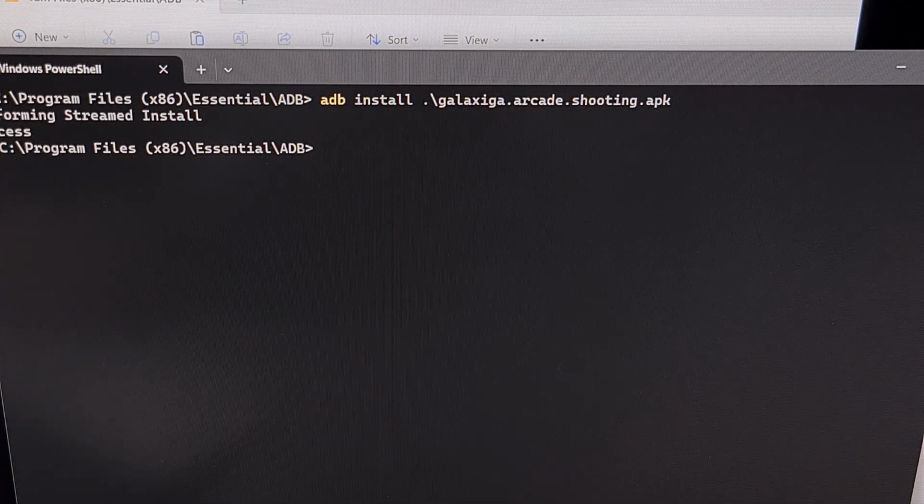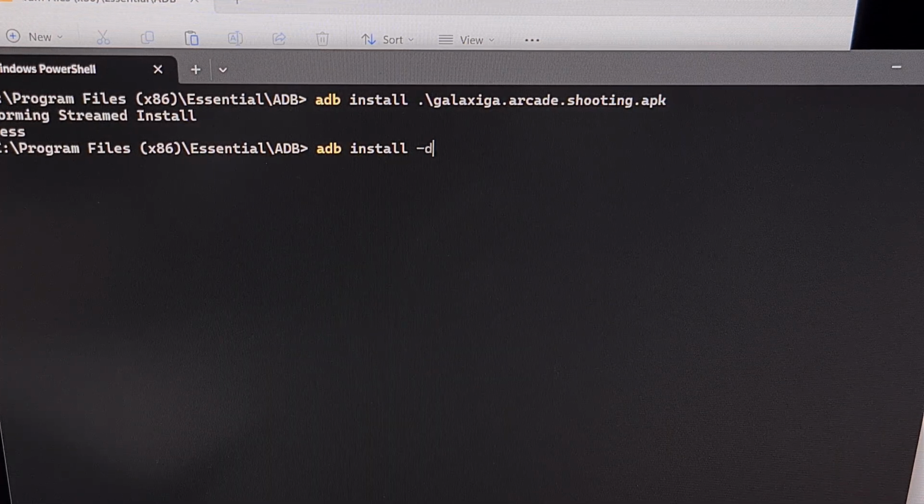If you're wanting to downgrade an application or game that you already have installed on your device to an older version, then you can do that using the command ADB space install dash D and then the file name. You can even install an application to your SD card by typing out the command ADB space install dash S and then the file name.